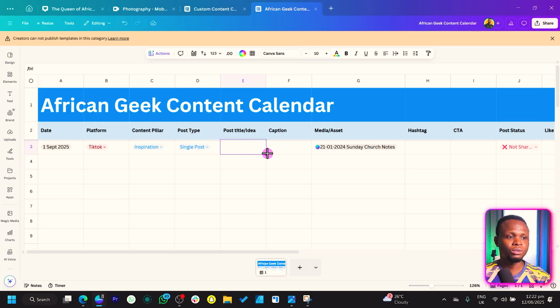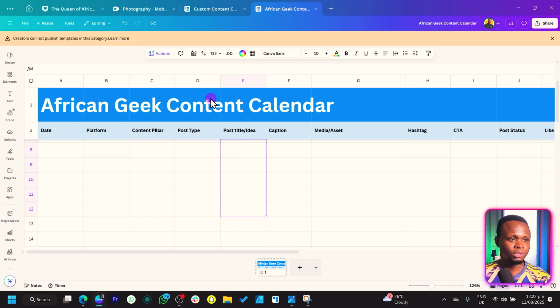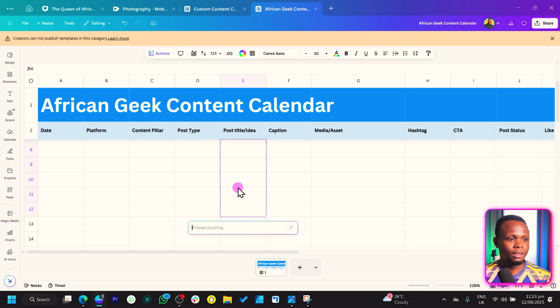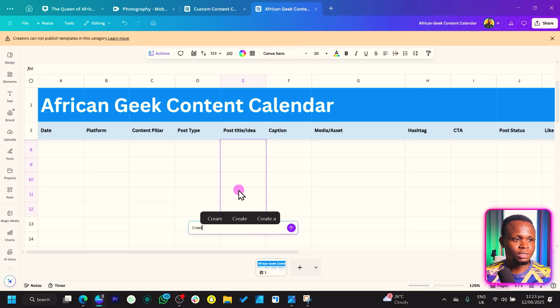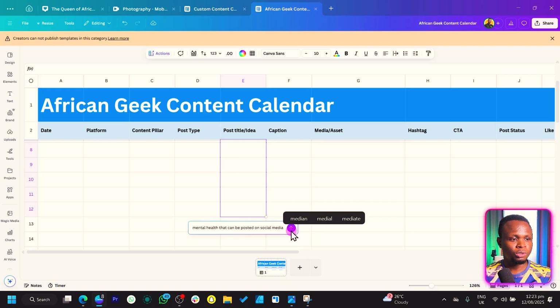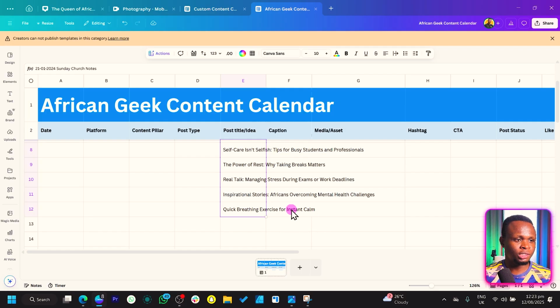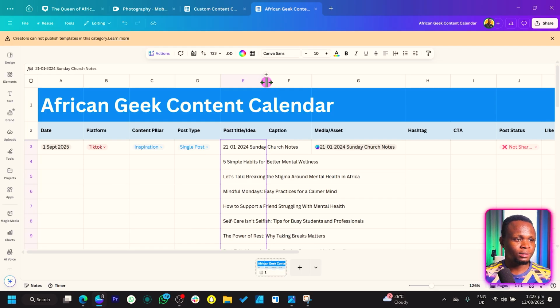Now with the post titles, we could use the Canva AI to generate that. So I'll just select all these columns, come to actions, and come to Magic Write. Now, if I come to Magic Write, I'll just say create content about mental health that can be posted on social media. So once we do that, Canva should generate all of them for us. So you can see it's done that way. So we just do insert and they've all been added.